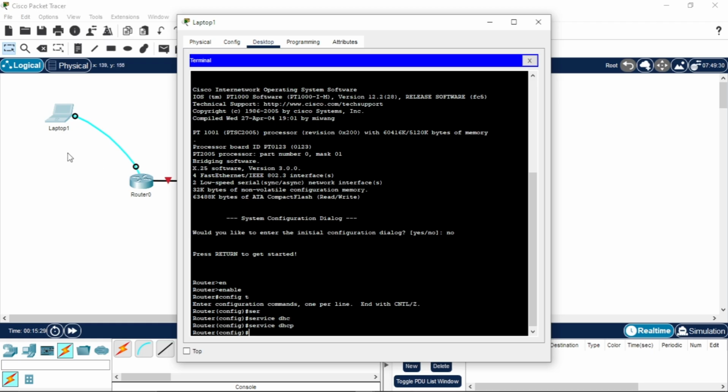So the first step is to use the command enable. The second step is to enter the global configuration mode. The third step is to enable DHCP. Then the fourth step is to create a DHCP pool. So how do we do that?